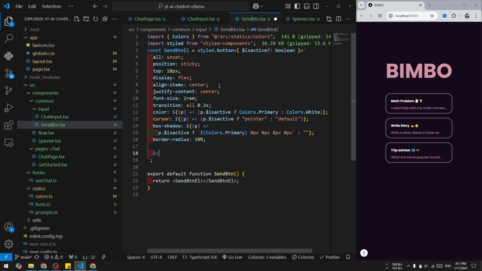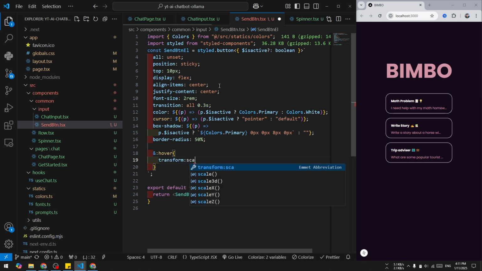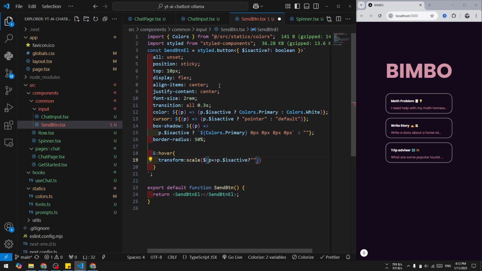And when we hover on this, we want to change the transform, or actually scale this. So transform, scale, just like this. If it's active, then this should be 1.1, and if it's not, this should be 1.